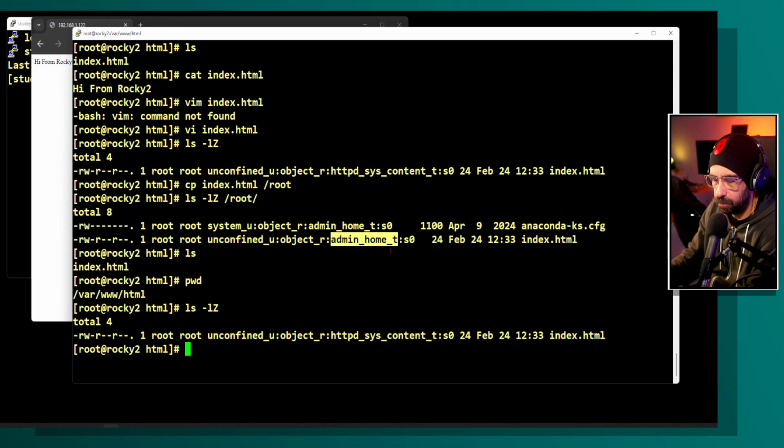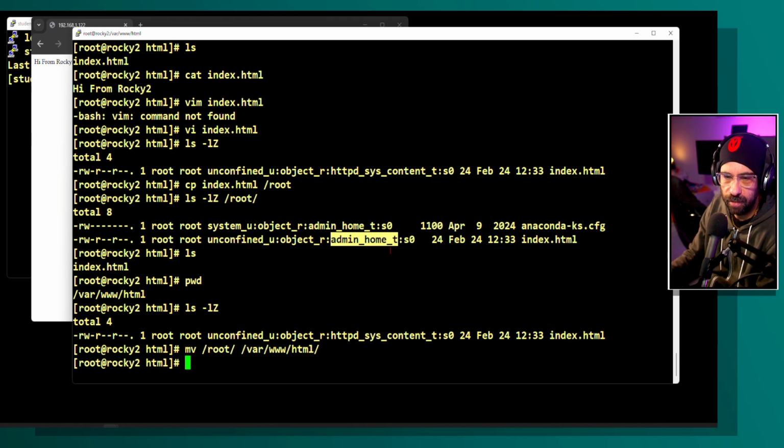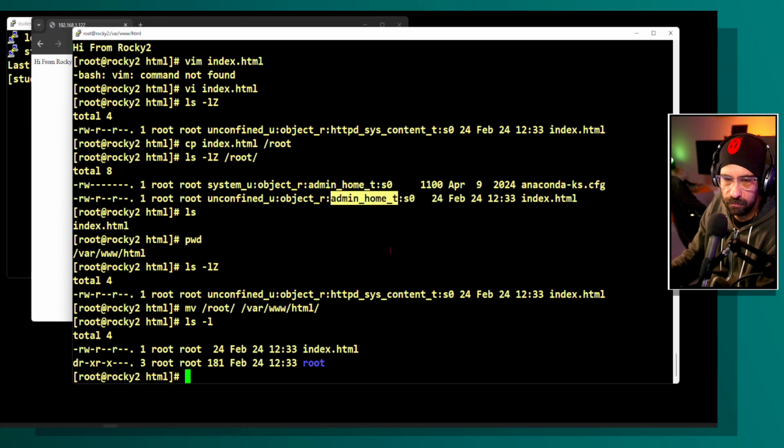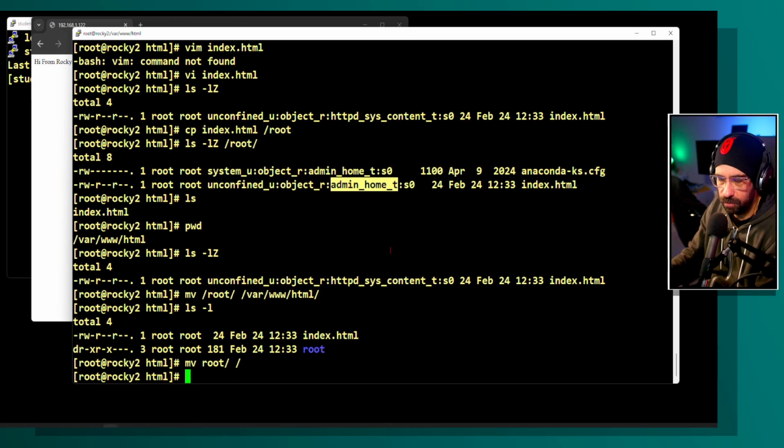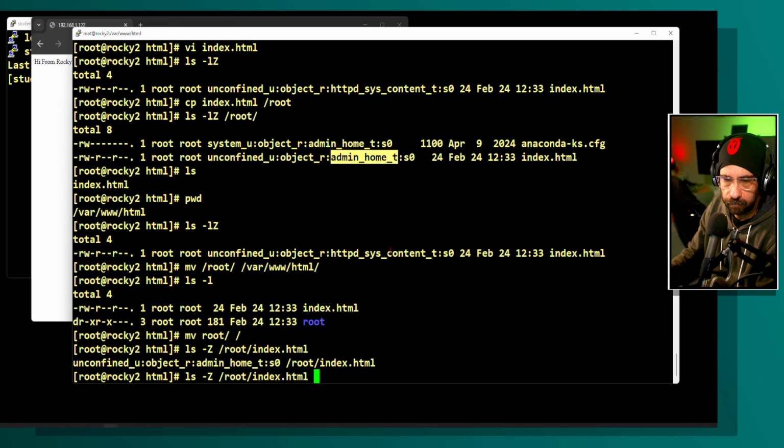So what I'm going to do now is move from the root folder to the current folder, which is var HTML. Oops, and I just did a boo-boo again. So let's fix that. I just moved the whole folder, which is not what I want. So let's move the root folder back to where it belongs. Let's check the file again. Let's do -lZ. I'm sorry, -laZ.